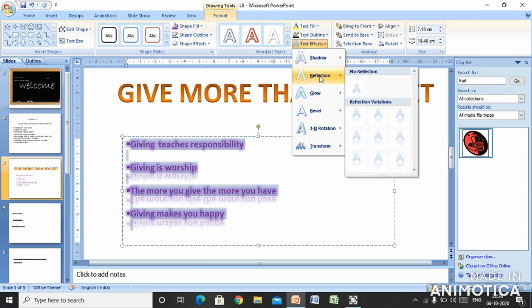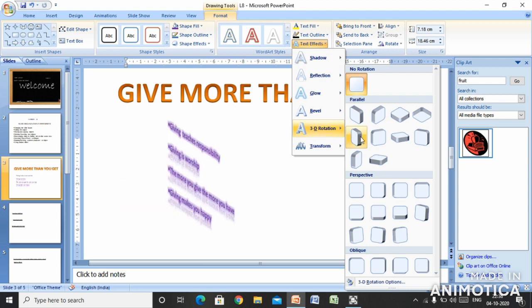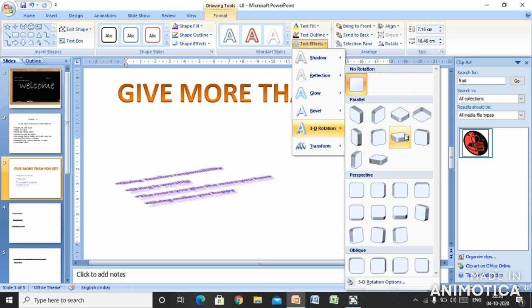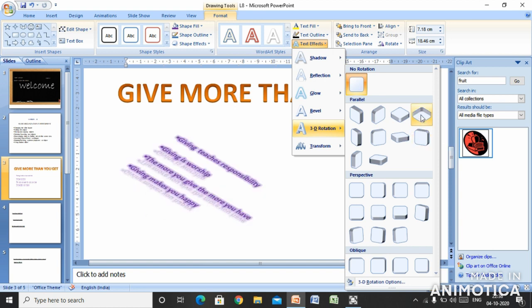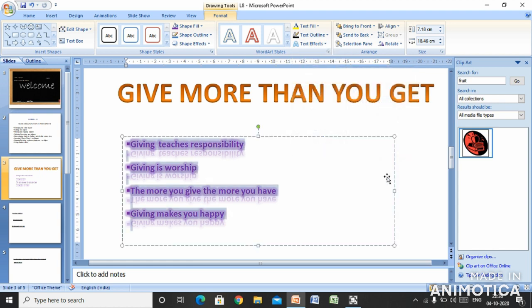Now see here. See the changes made over here. This is 3D rotation. You can apply it to your text. So this is editing text. You can apply reflection also. So children, this is about editing text. I hope you all understood.